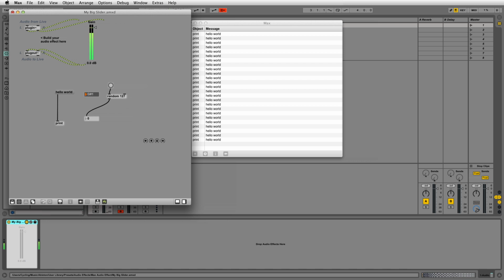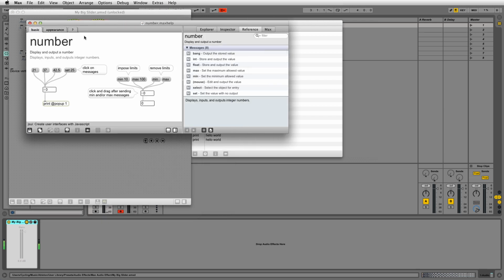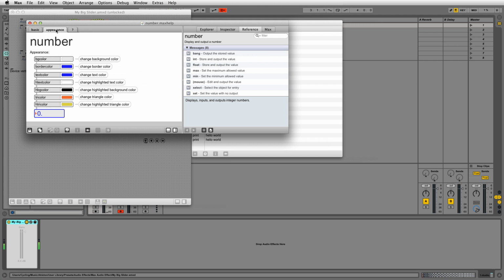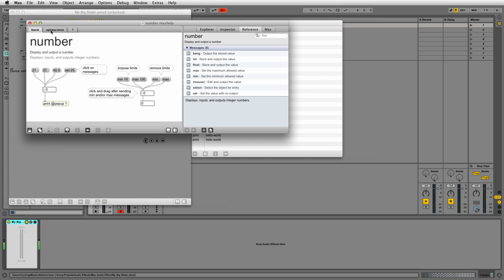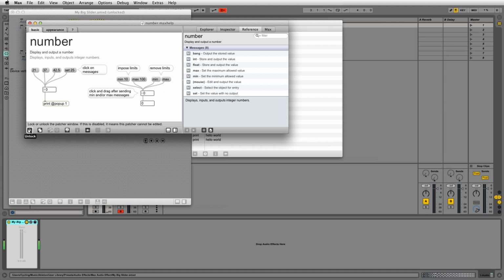All Max objects have help files. From an object's contextual menu, you can select the help file for that object and it will open up. An object's help file gives examples of how an object works. Help files are made of Max code so that you can unlock them and use bits of them in your own programming.